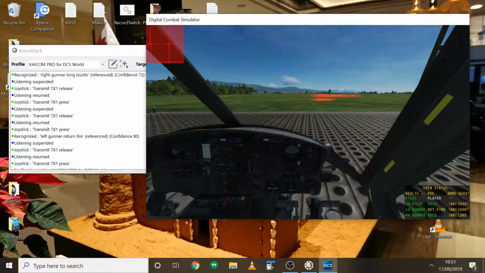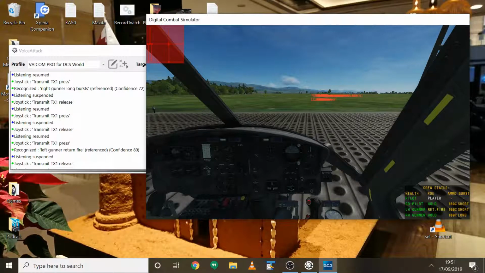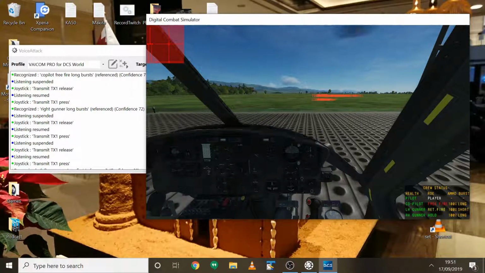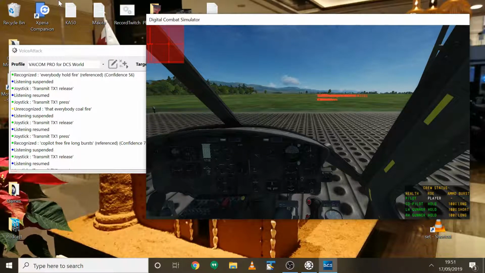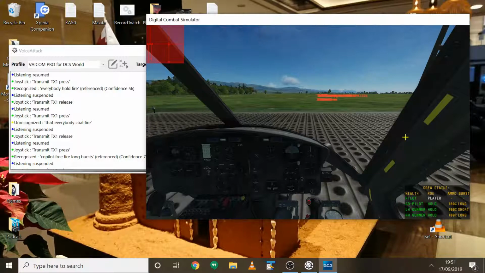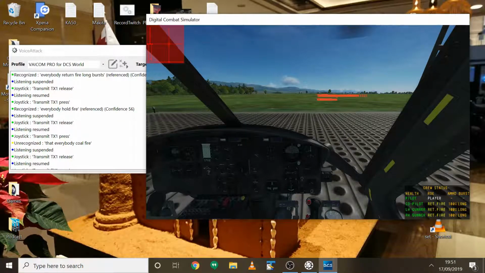Now let's set 2 things about the co-pilot in one go. So we can say co-pilot free fire long bursts. So he's changed to free fire long bursts. And then if I want to suddenly get everyone to stop firing, I could say everybody hold fire. So now they're all gone to hold fire. It doesn't change the burst length. I could say everybody return fire long bursts. Everyone's gone to return fire, and they're all on long bursts. So you get the idea.